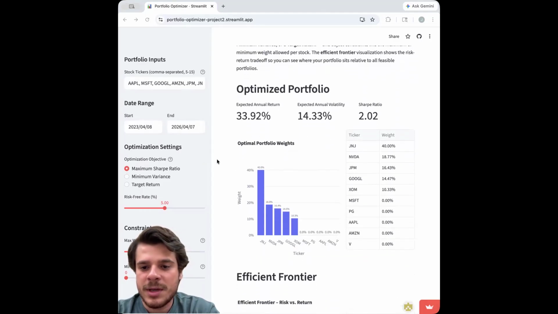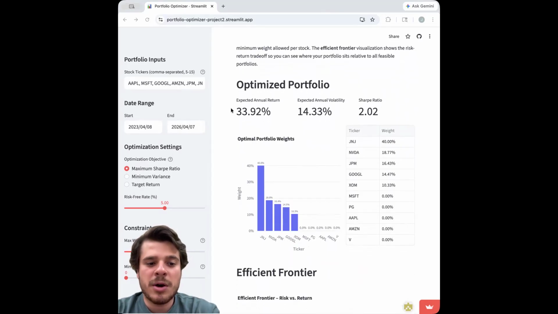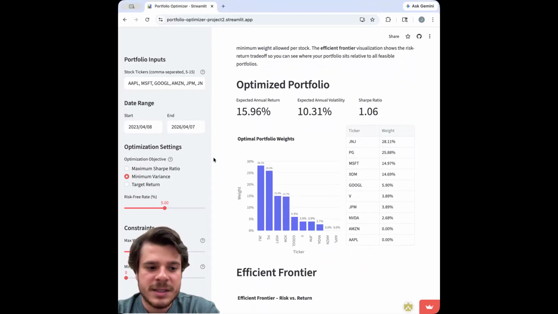Now here you can see these 3 numbers at the top will show you the result, which are the expected annual return, the expected annual volatility, and the Sharpe ratio. Here, if I go on to minimum variance, this objective completely ignores return and only minimizes volatility. So as you can see, the volatility number drops, but so does the return. This is the right choice for a very risk-averse investor who prioritizes not losing money over growing it. So you can see the change from those two.